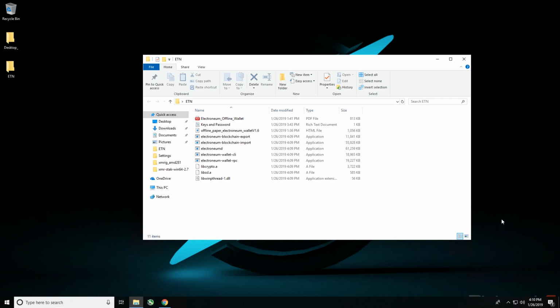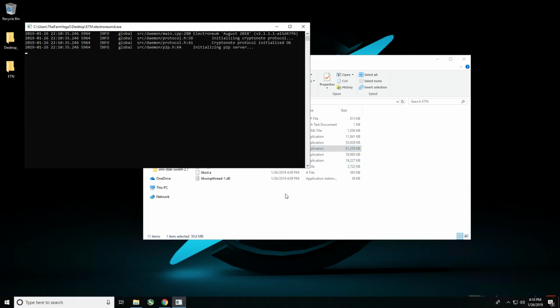Now, let's sync this node to the blockchain. So we're going to open up, double left click Electroneum D. Windows may or may not throw up a warning. Just acknowledge it and go ahead with opening the file anyway. On this version of Windows, it did not. You should see this once it opens.